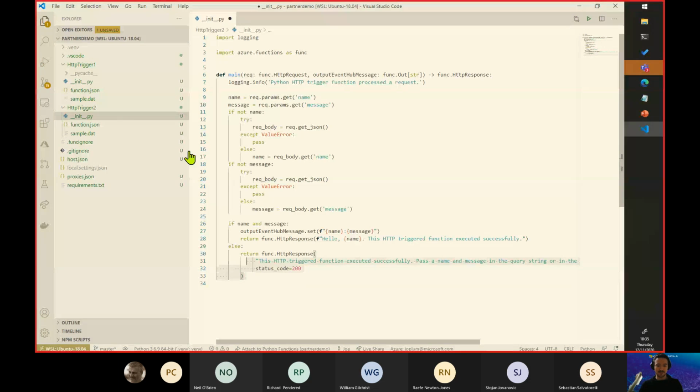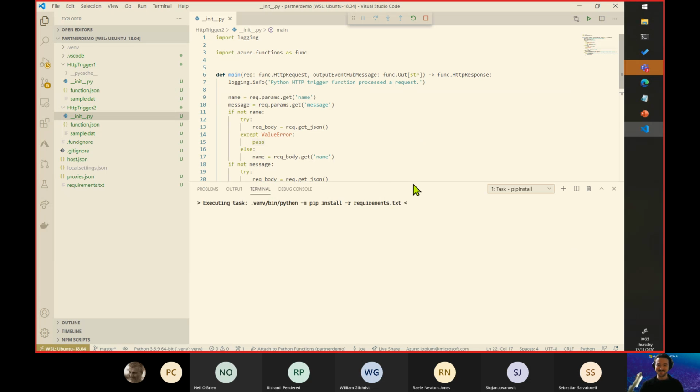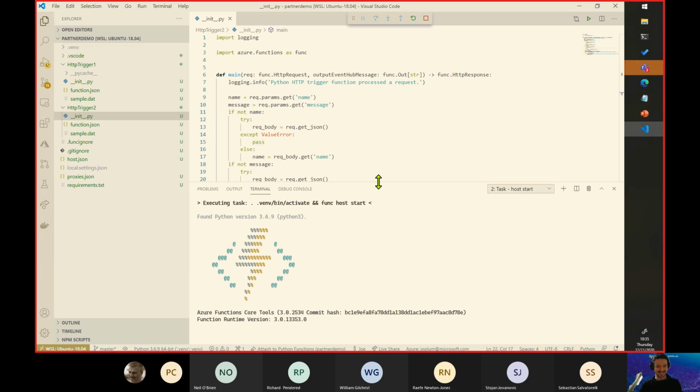So you can see now we've updated our function. We've got some additional functionality here so that people can pass not just a name, but a message as well. And we are using our event hub binding to pass that data from the incoming HTTP request down into our event hub. So I'm going to save that. I'm going to cross my fingers and I'm going to press F5 and hope that this all works as expected.